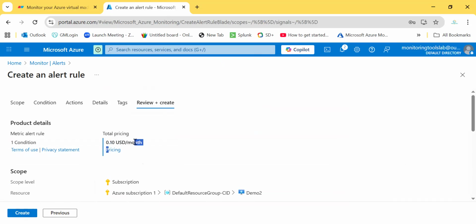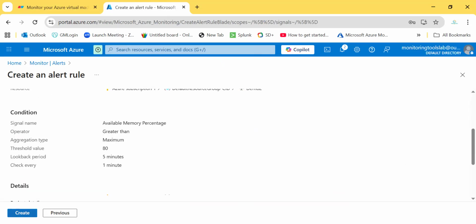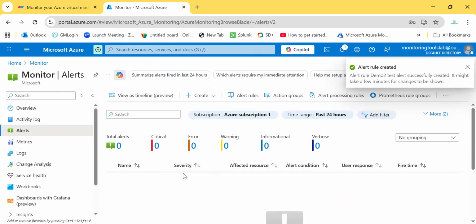So this many USD you will be paying per month for this alert. It will cost you 0.10 USD per month for enabling this alert. It doesn't matter whether the system breaches the threshold or this condition is utilized by Azure Monitor. Irrespective of this, Azure will charge you 0.10 USD per month. Now click on Create. Your alert rule is created now.